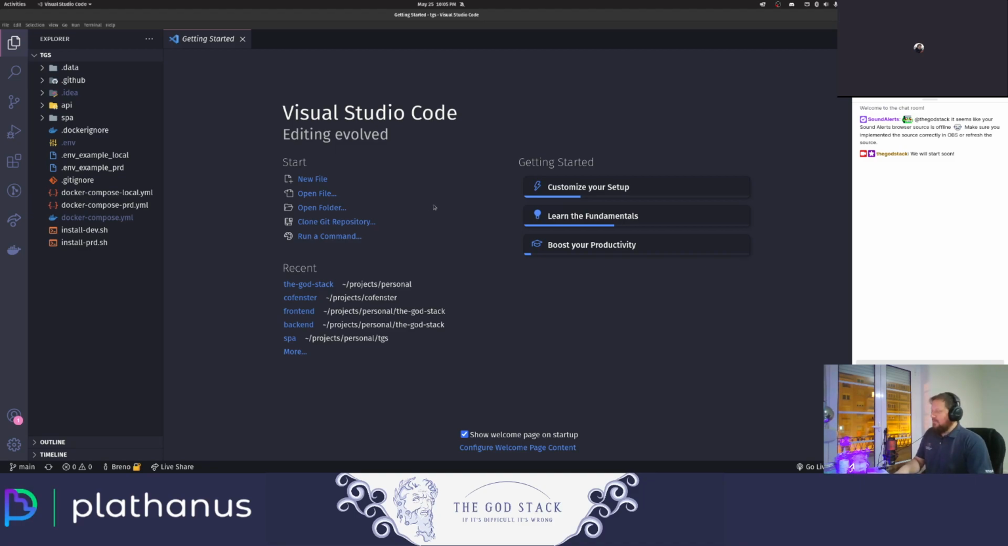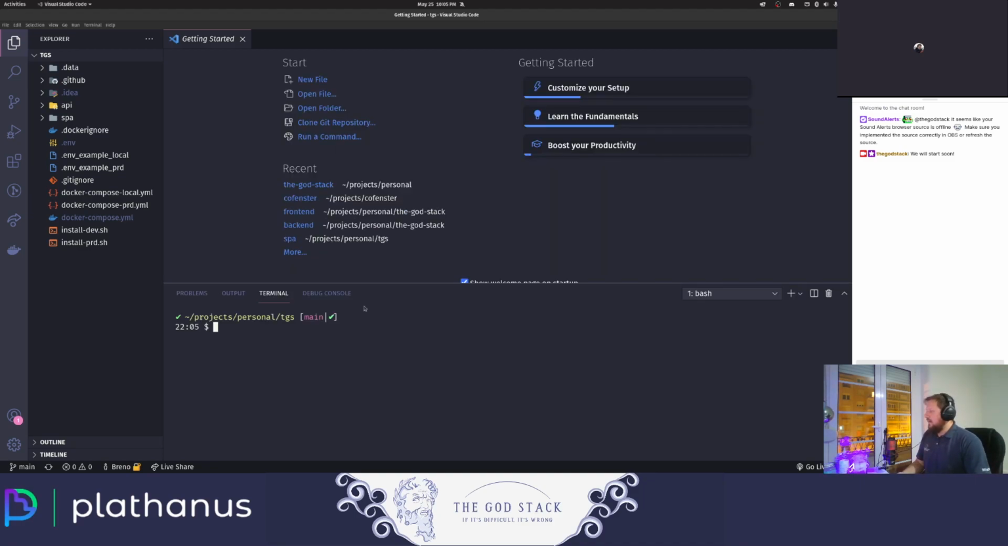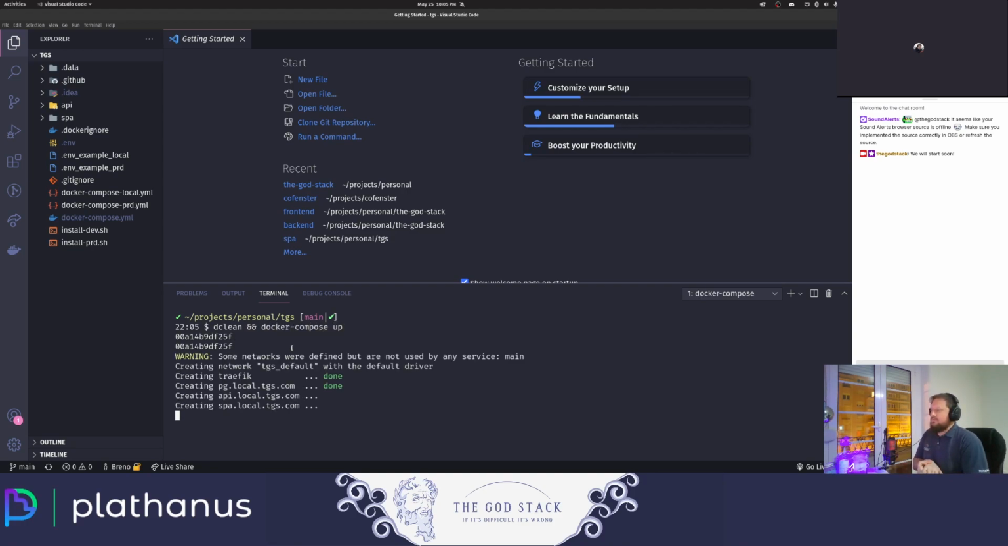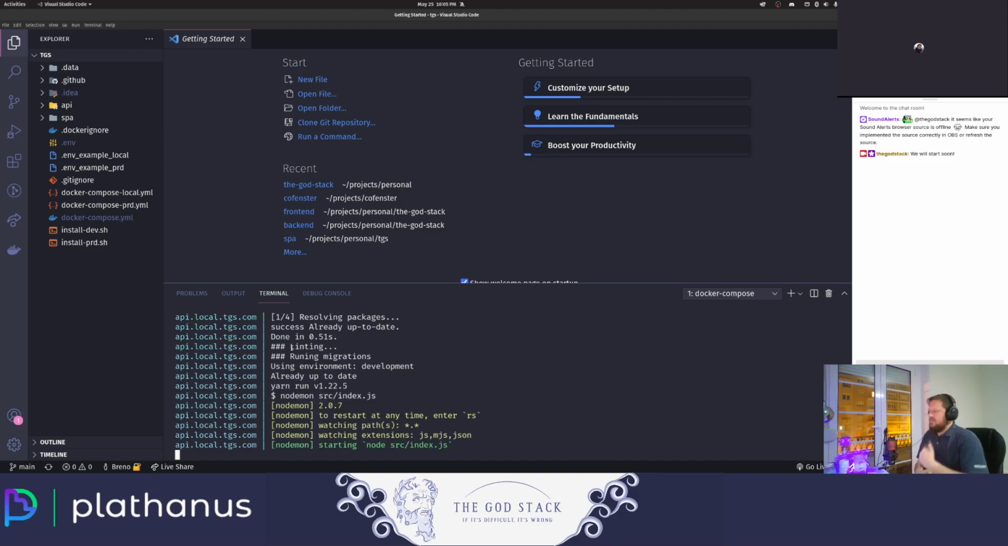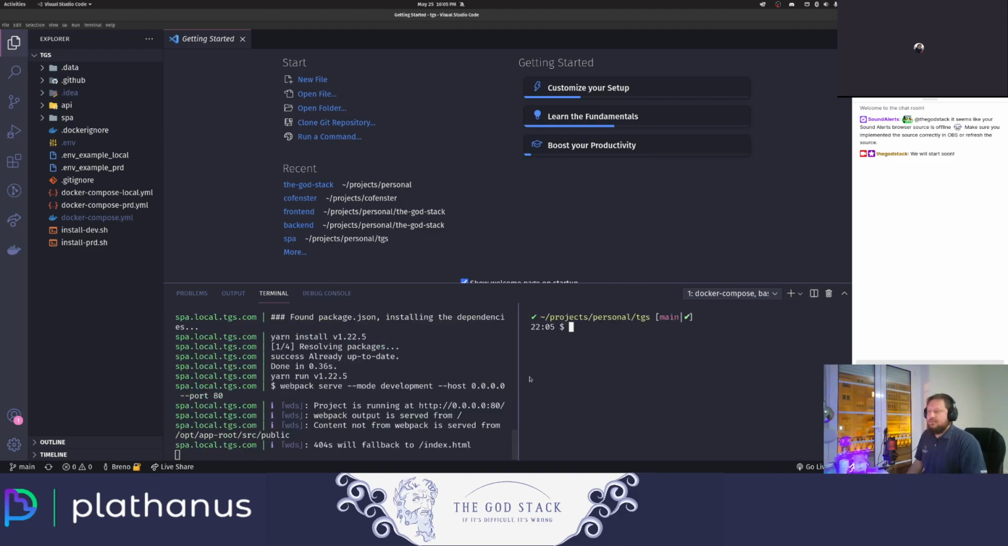I have here my TGS. So let's do what we do all the time. Let's clean everything and Docker compose up. Okay, so just cleaned everything. Let's make it work. Okay, that's nice.